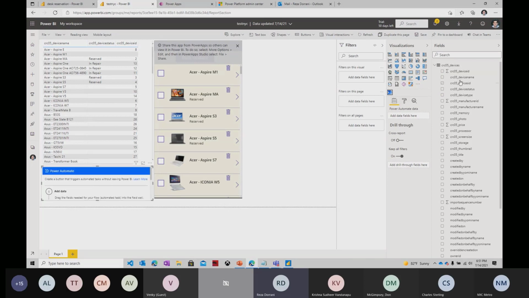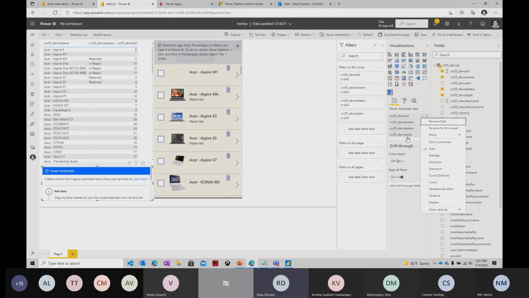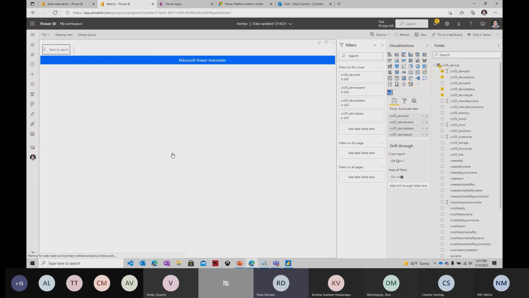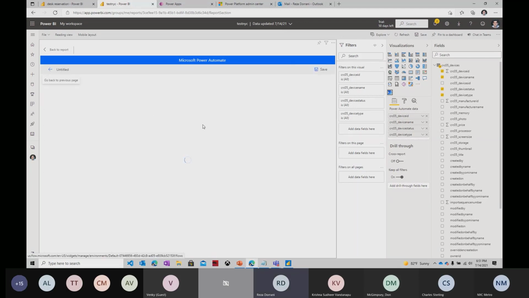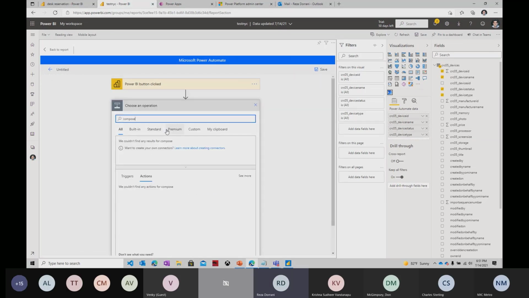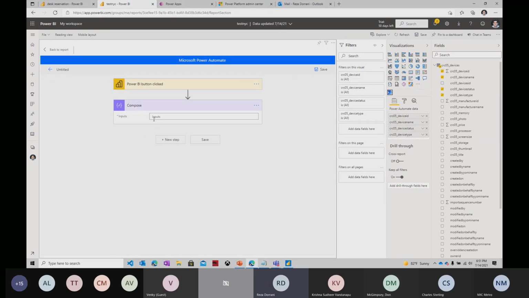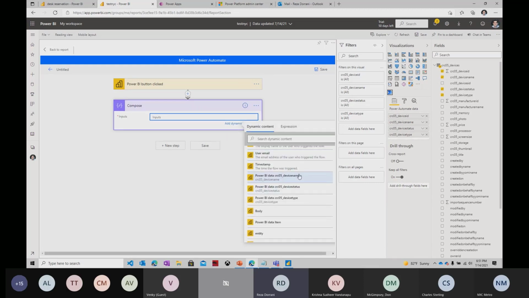I'm going to add my visual. I am going to add the fields again quickly. Make sure the device ID is not summarized. And now if I go to edit, this will once again take me to Power Automate. I'll create a new flow and I will try and add that same compose action again. Let's try and add that. This time, if you observe here, those fields that I selected, the device name, device status, device type, device ID, they are available right here.